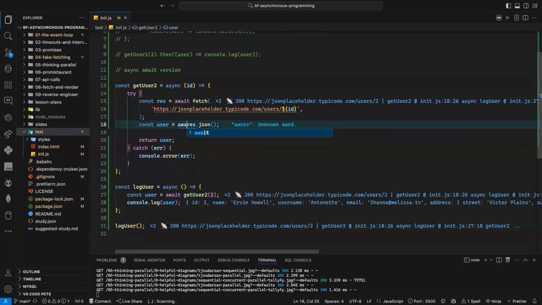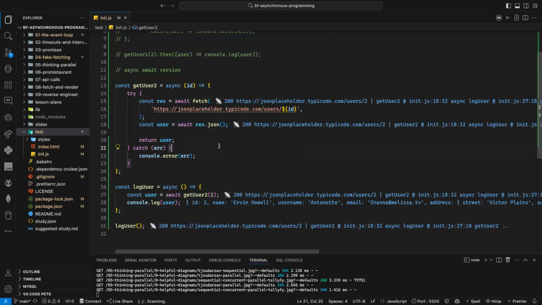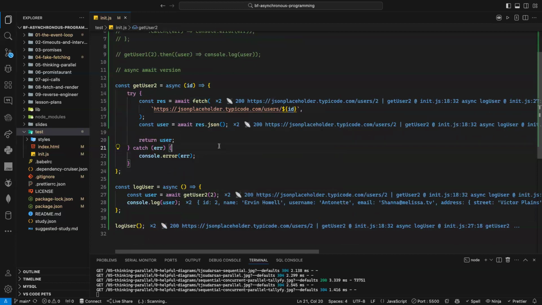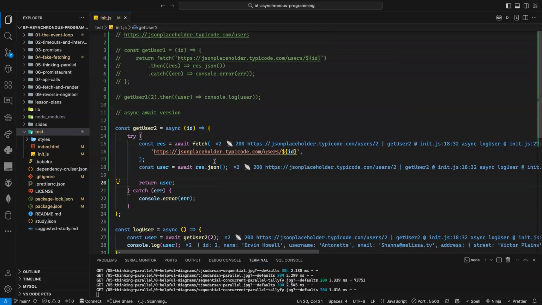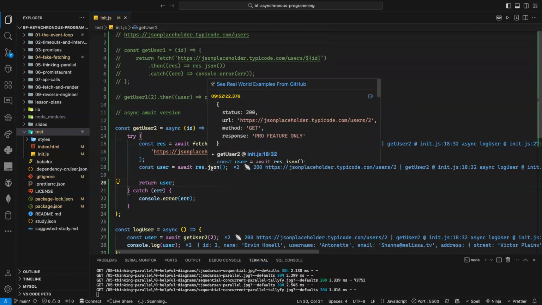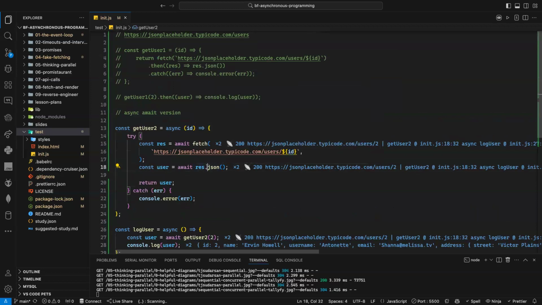No, my question is not about await. My question is how to parse this data that we receive from the backend. I mean, here we use res.json instead of JSON.parse with res as a parameter. What's the difference between those two options? You mean like JSON.parse, JSON.stringify, and this one?